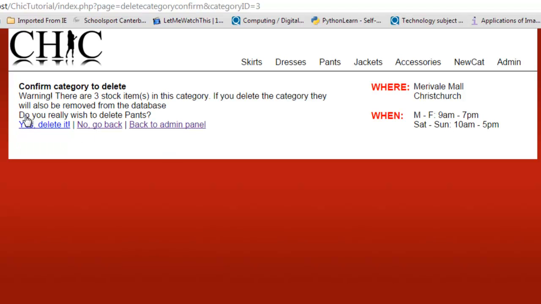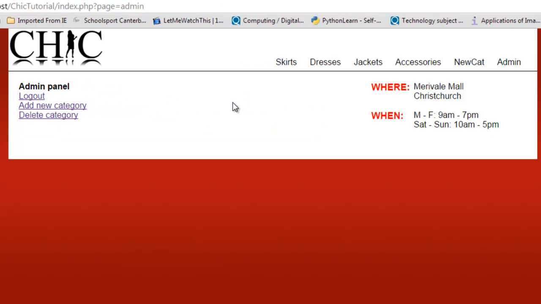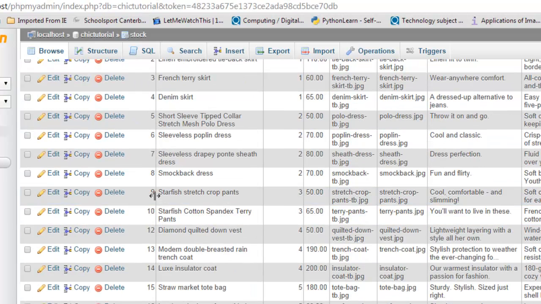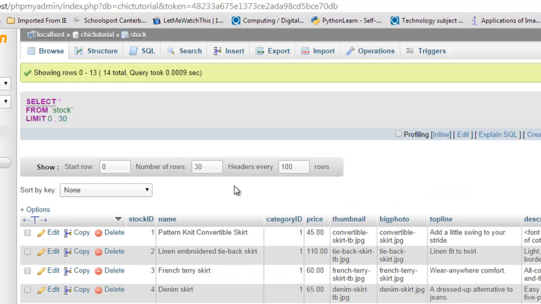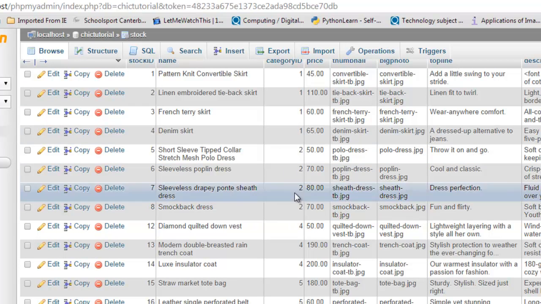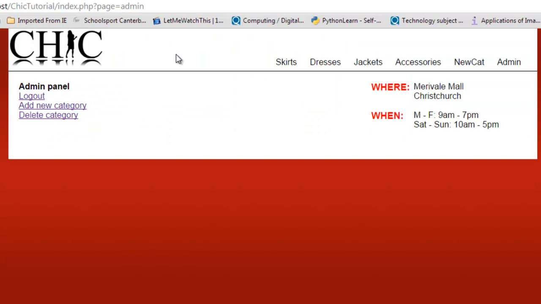So I'm just going to remove all the pants. So if I say yes, there we go. So pants is gone. If I go to my database, you can see I used to have item 9 and 10 there. So if I rebrowse my stock, you can see all the items with the category ID of 3 are now gone. So we now successfully are able to add and delete categories from our database.